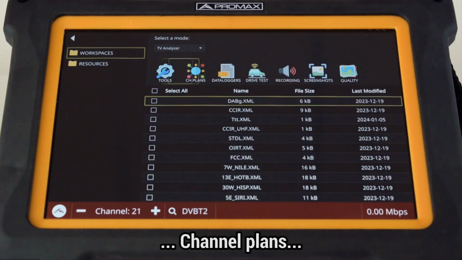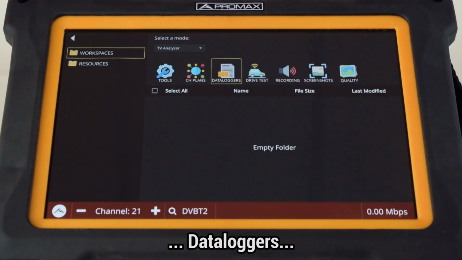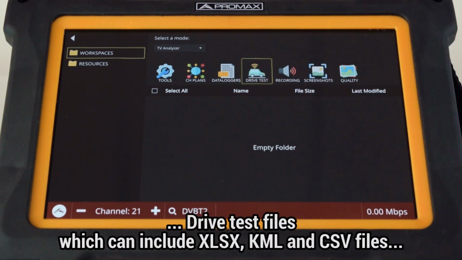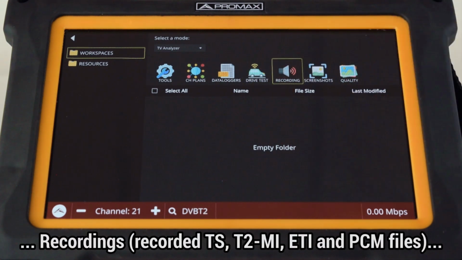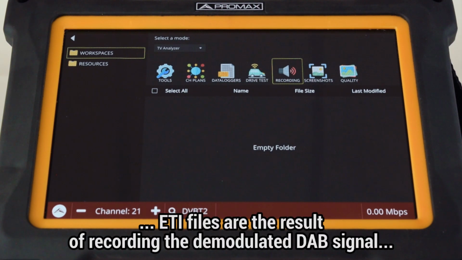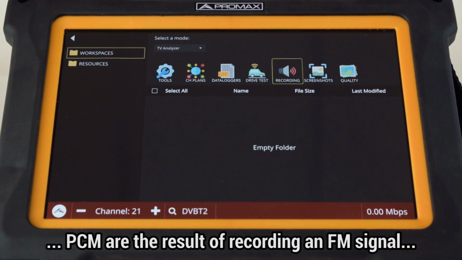Channel plans, data loggers, drive test measurement files, which can include XLSX, KML and CSV files. Recordings, which include recorded transport streams, T2MI, ETI and PCM files. ETI files are the result of recording the demodulated DAB signal, and PCM are the result of recording an FM signal.